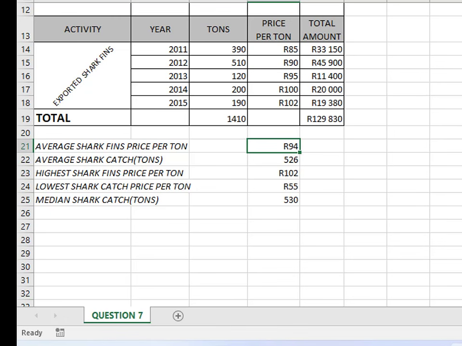Number F says calculate average shark catch. We have done it. Now the answer is here. They say we must display the answer as an integer as well. We go there and do the same so that nothing is remaining. Highest shark fins price per ton, we must display the answer as currency with no decimals. That is currency, there are no decimals.